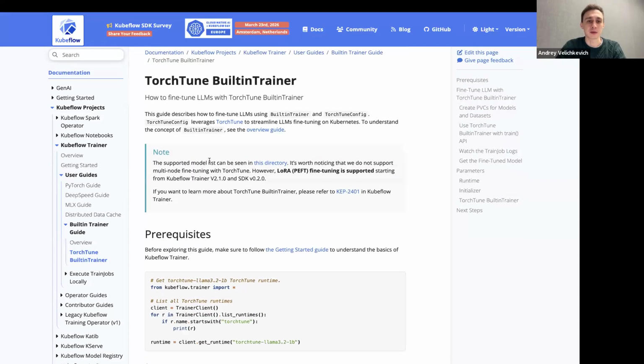At the same time, we're also working on dynamic built-in trainers, because right now we only support TorchTune, but we eventually want to support other frameworks like TorchForge or Unsloth or Llama Factory, which gives users a way to use other configurations to trigger those fine-tuning jobs.